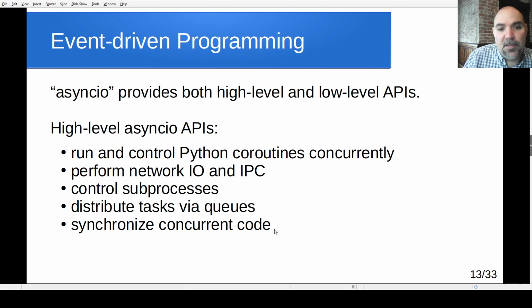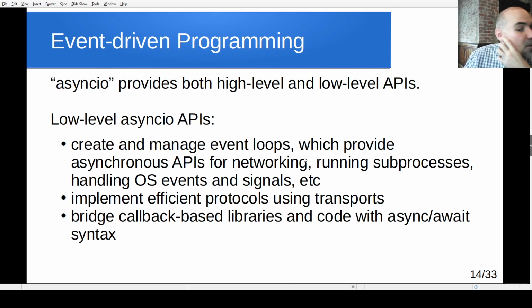Okay, so async IO provides both high-level and low-level aspects to the API. Here are some of the high-level ones: run and control coroutines concurrently, perform network IO and inter-process communication, control subprocesses, distribute tasks via queues, and synchronize concurrent code. There are some synchronization mechanisms built in at the high level, but we're going to focus on the coroutine part for right now. Also some of the low-level ones, just quickly: you can create and manage event loops. You can also implement efficient protocols that don't waste a lot of time blocking and waiting for things. And there are callback-based libraries and code that use async await syntax, and there's a way to bridge to that.